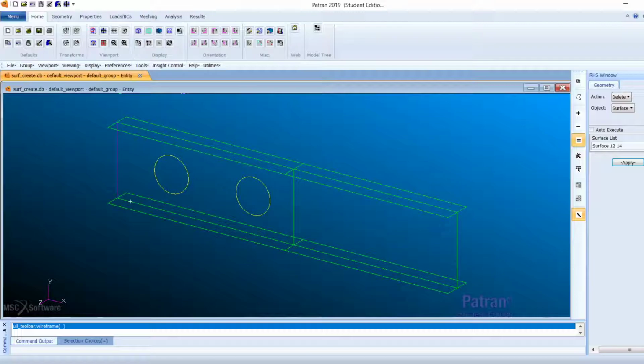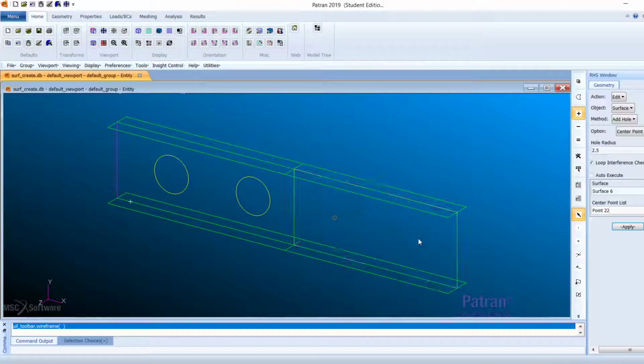And then we're gonna go back to wireframe. Now we're gonna do the same from the other side of the beam, but with a different method. We're gonna go to edit, surface, and add hole. In hole radius, we're gonna put 2.5. In surface, we're gonna select this surface, always turn auto execute off. And in points, we're gonna select both of our points at the same time.